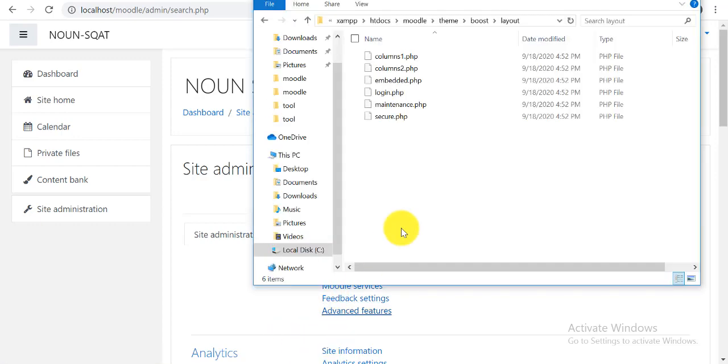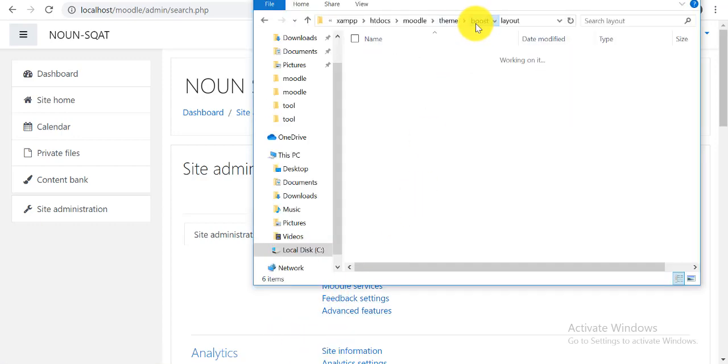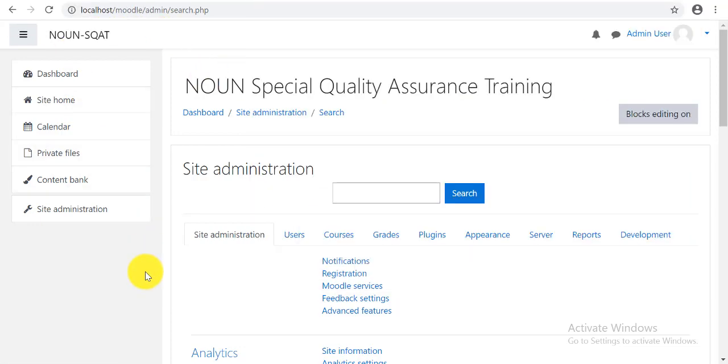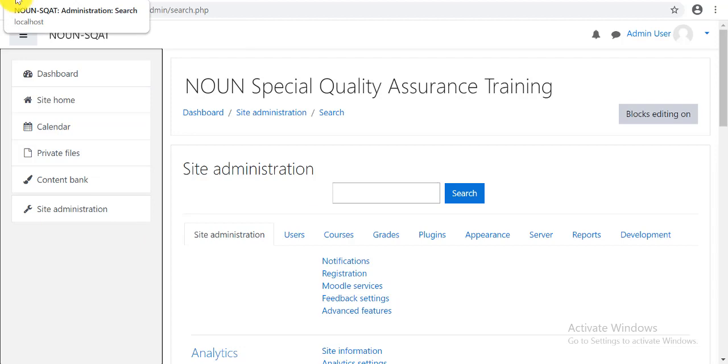All right, so the other important directory here is the pix directory. Now this pix directory contains every picture that is used for that particular theme in the learning management system. And one major one that you probably want to look at is the favicon. Favicons are the small icons that appear on the browser. This here is the Moodle favicon that is currently installed on my site.